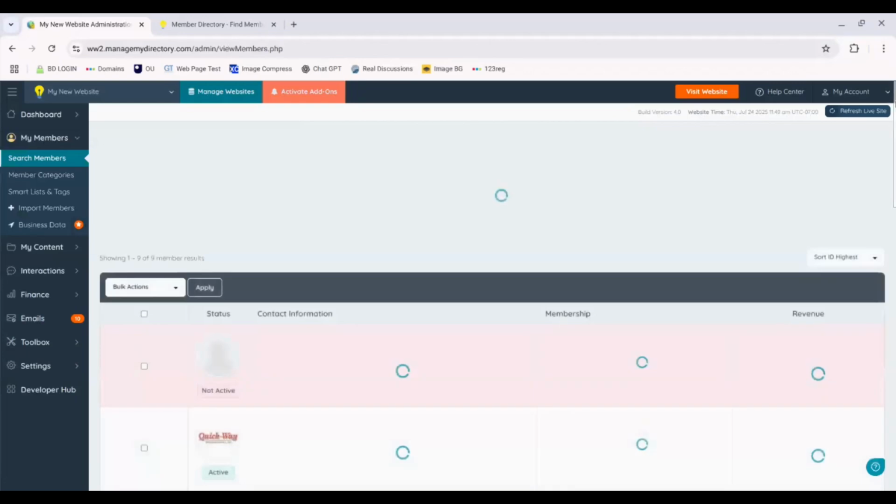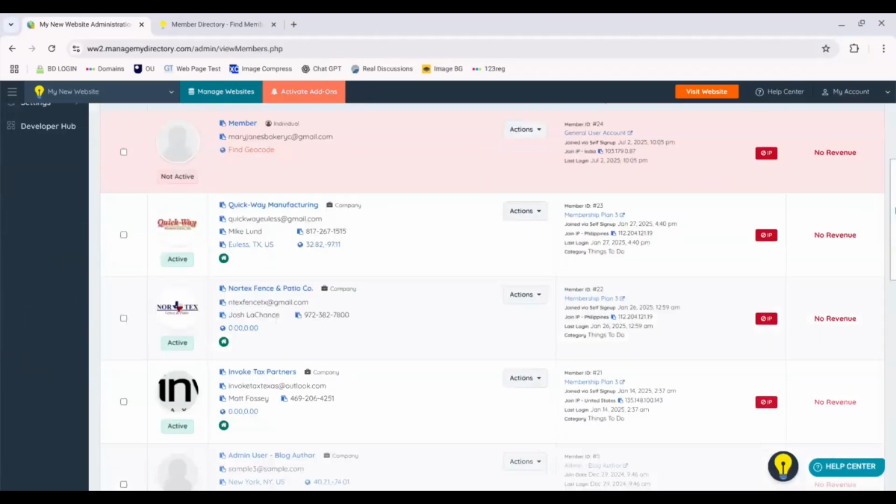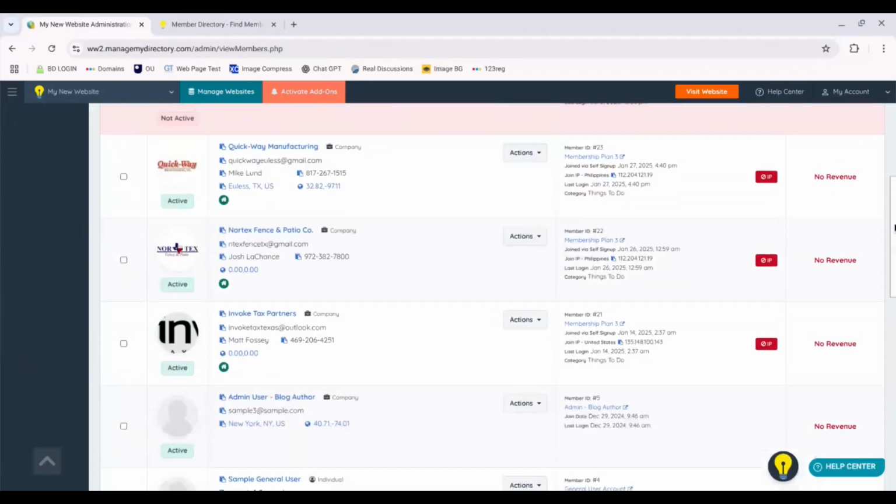Let's first of all go and have a look at our members, to search our members. So in this example, what I'm going to do is I want to prompt anyone on membership plan 3, which includes 3 types of members here, to upgrade to membership plan 2, because membership plan 2 is better than membership plan 3.